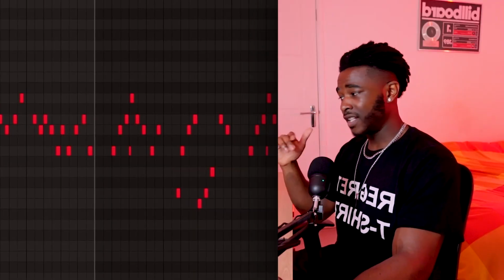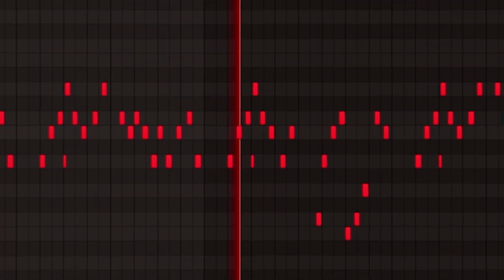So these are the first 4 bars of the melody, and if you pay close attention, you'll definitely be able to notice that there's a slight variation between the bars. Now for the next 4 bars, this is the way it sounds.